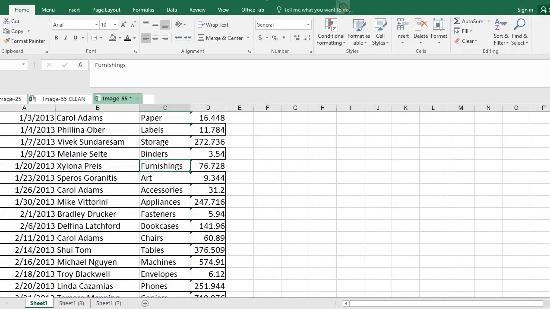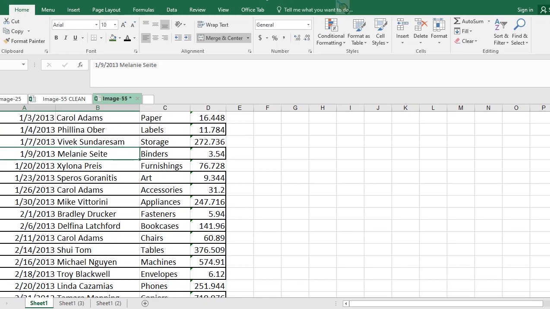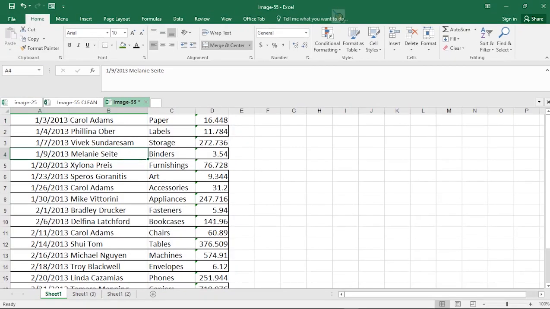So if you notice from this table, the data is actually joined together. So the dates are joined to the name. The first thing you have to do is to make sure that the columns are separated to have their own different data. So how do you do that?